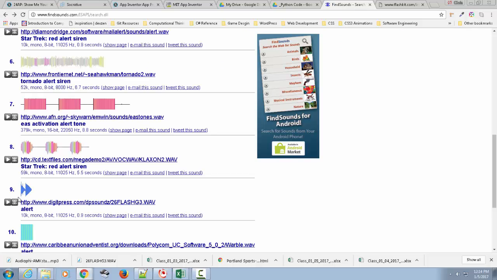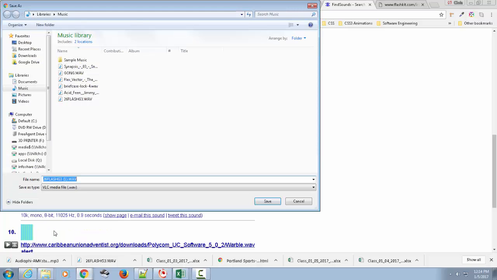So if you find a sound file you're looking for on Find Sounds, you can just right-click on the link, and it's called Save Link As. And then that will save the file. I've already got a bunch of files. In fact, I already downloaded that particular one, so I'm going to cancel that. But just note where you save your files. Put them all in one location so it's easier to find.